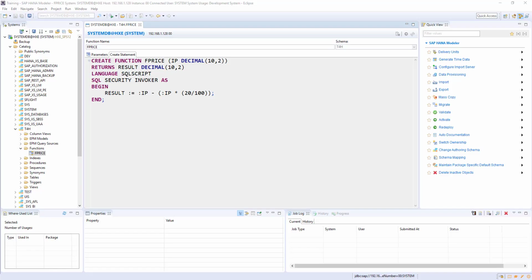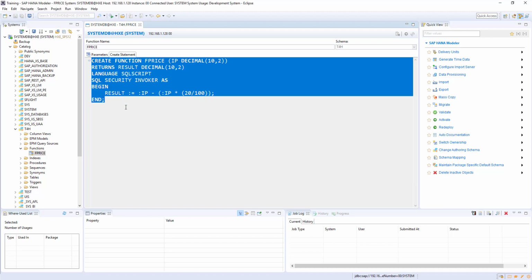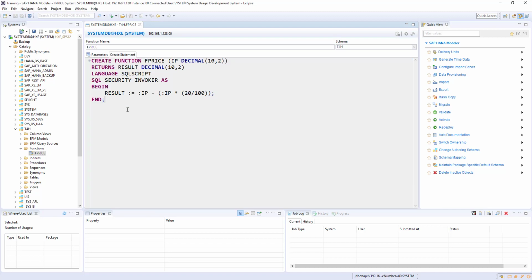Hello, welcome back. In our previous exercise, we created a function using the development object. Now we are going to create our first design time object in this session, and we will see how the design time object is useful to edit a function.